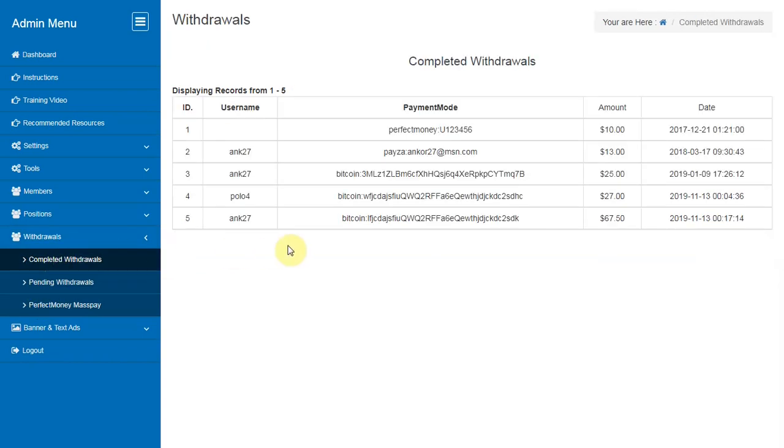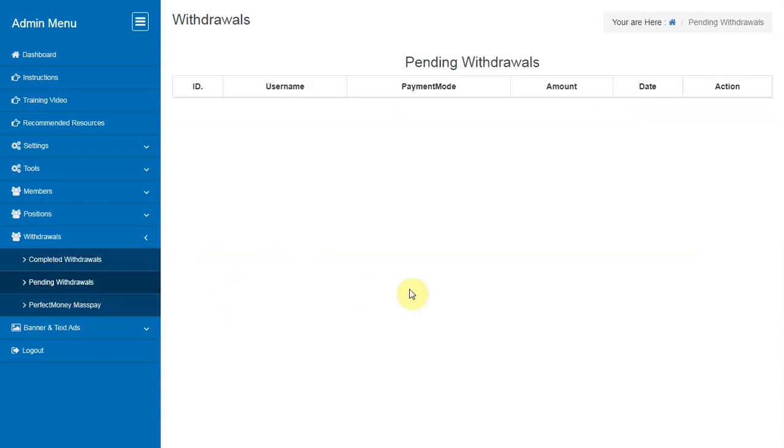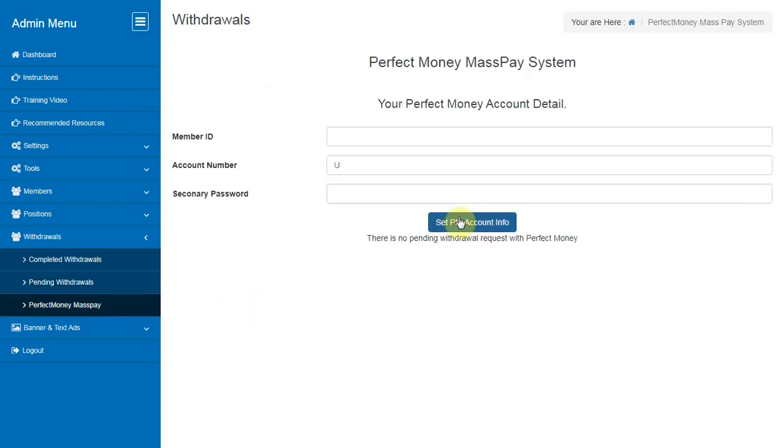Completed withdrawals. Here you can see the list of all completed withdrawals. Pending withdrawals. Here you can see the list of all pending withdrawals and process them. Perfect Money Mass Pay. This section will show you the list of all pending Perfect Money withdrawals that members have requested, but which have not yet been paid, and you can use Mass Pay option to pay all of them at once.